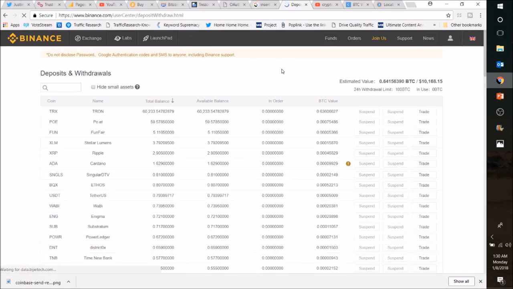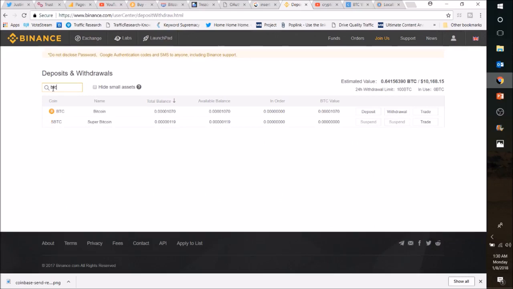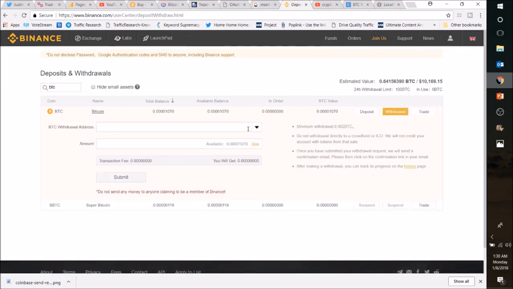And that's going to bring up all the coins that you currently have. And if we're sending Bitcoin as an example, I'm just going to put BTC in the little search box so it shows up. And you can see I don't have very much in Bitcoin right now, but if I wanted to withdraw that, I would click on the little withdraw button over here. And then it's going to ask for a Bitcoin address, and you're going to have to add a new one.